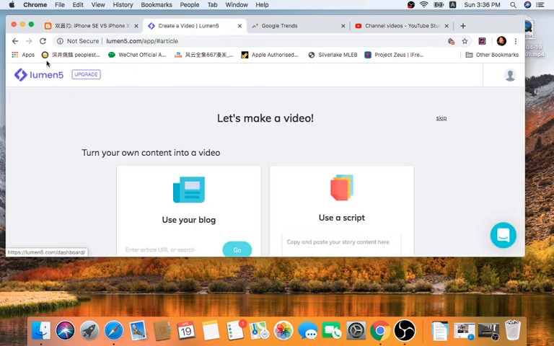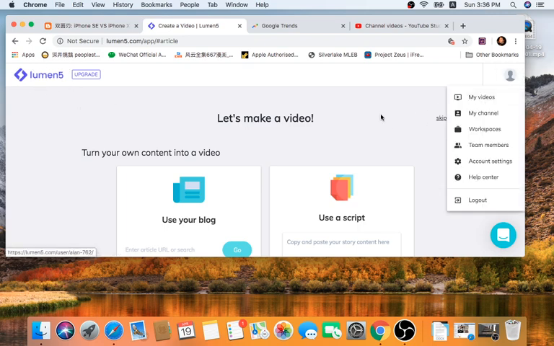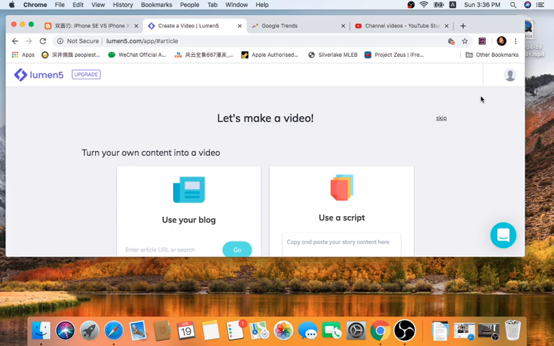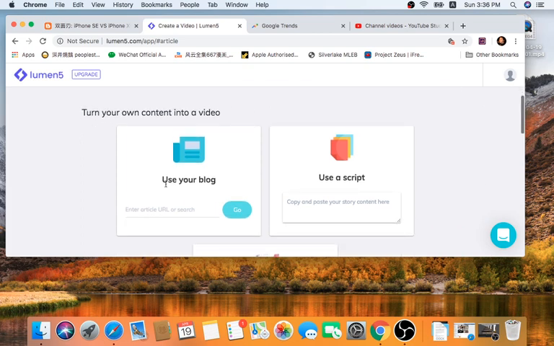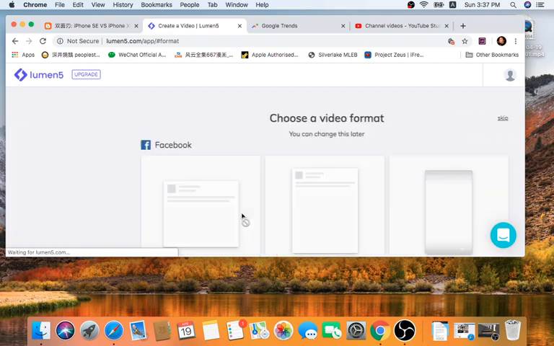Then you create a Lumen5 account. It's basically free to create. Once you have registered and verified yourself, you will come to this page after you log in. You see, it's using your blog, so you can just place the link here and click go.